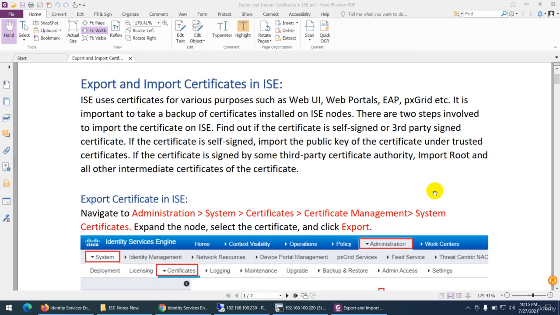Topic is related to export and import certificate and Cisco ISE. As we know, we can use certificate for many purposes: for web UI, a web portal, EAP, pxGrid, and for so many other purposes we can use a certificate in Cisco ISE. So it's important to take backup of certificate, because we already discussed backup and restore.